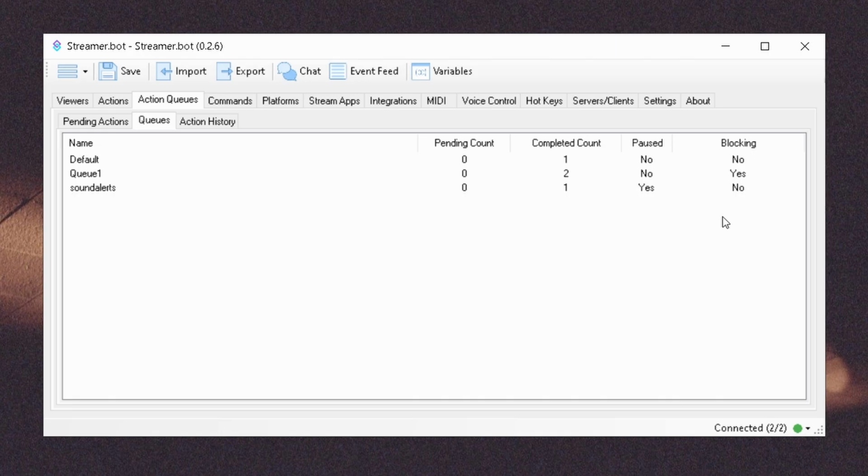You can sort or filter anything in this tab. The queues appear in the order they are stored in the actions.json file. In the table you can see name, the name of the queue; pending count, which shows how many actions are currently waiting or running; completed count, which shows how many actions have finished running.